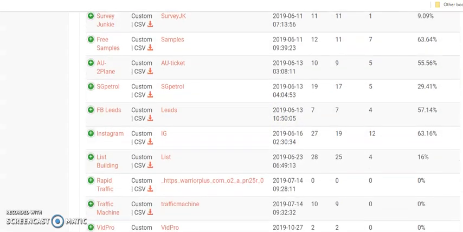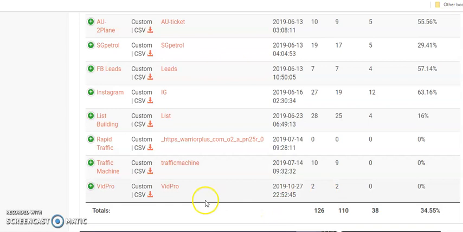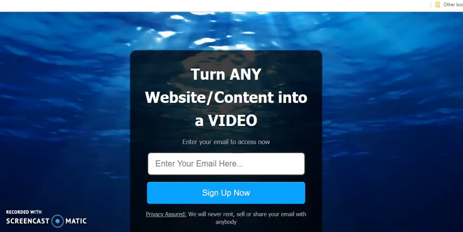Now let's go to another one. I have done this yesterday. I created this, in fact, with Pro Traffic Machine IG list. Okay, let's click on this one with Pro. In fact, I created this page last night.